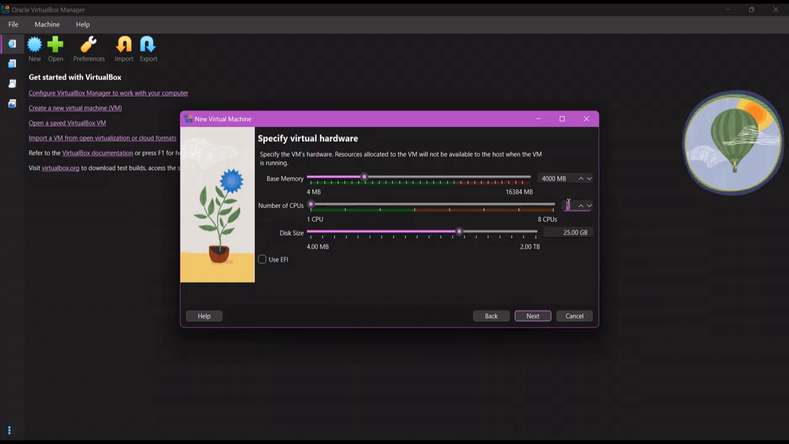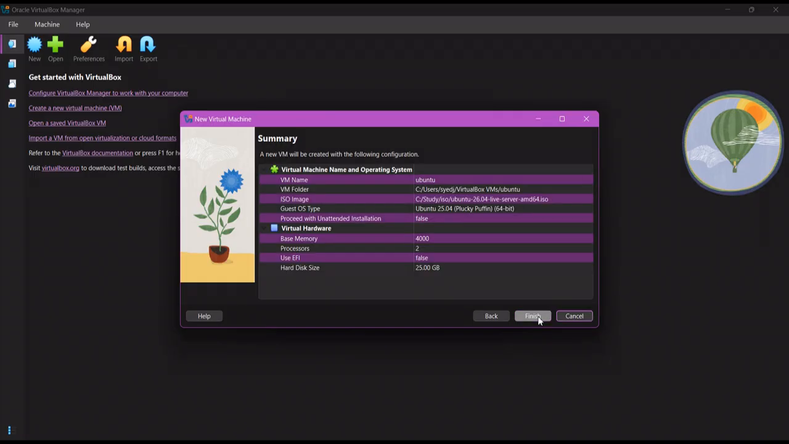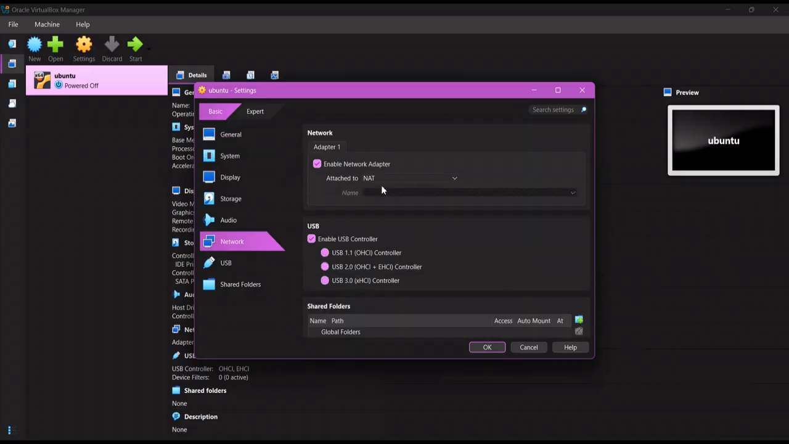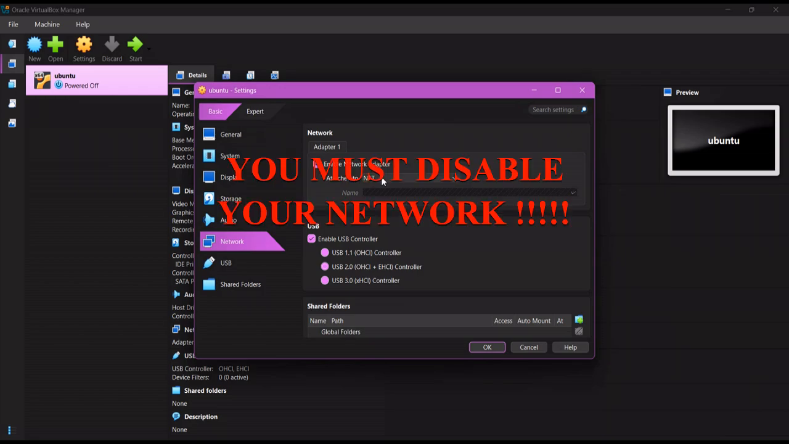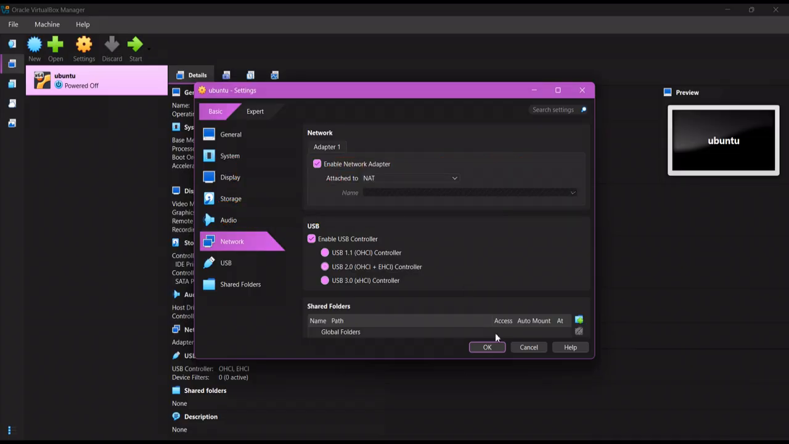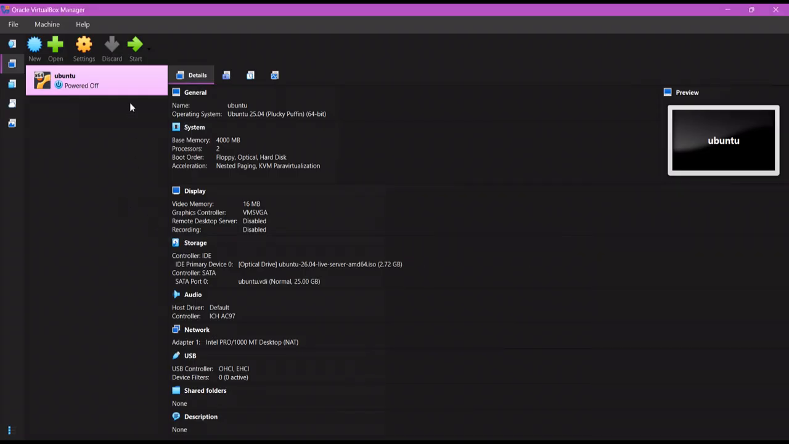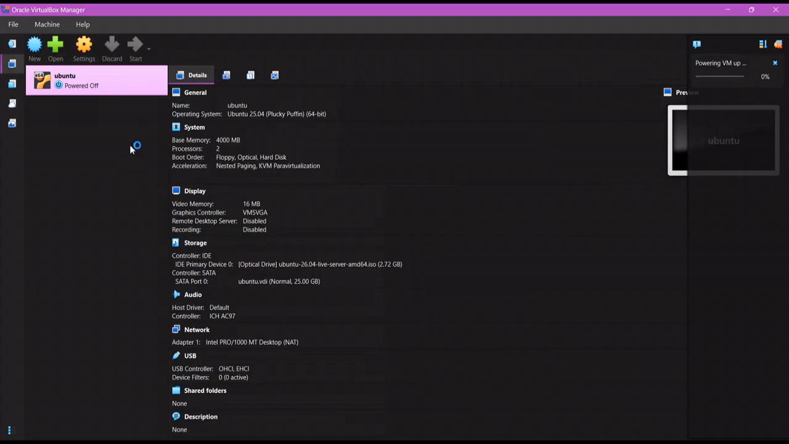I'm going to allocate 4000 megabytes of RAM and 2 CPUs, and the virtual memory, I'm going to leave it for default 25 gigabytes. Once it's done, I'm going to click settings and network, and for now I'm going to leave it as it is because I'm going to disable my Wi-Fi or your internet, because in this specific version of Ubuntu there are a lot of failures or errors during installation, especially when you have your network enabled. So disable it.